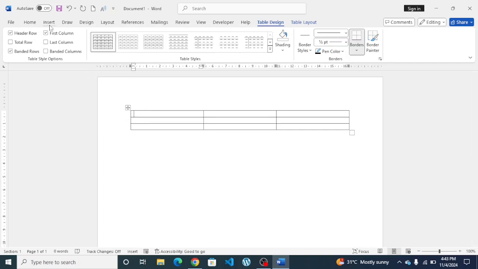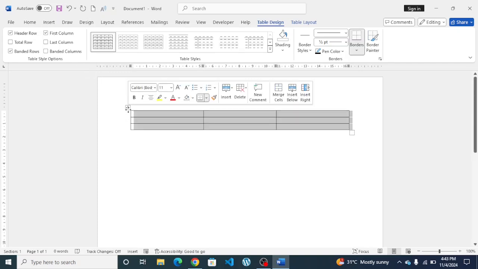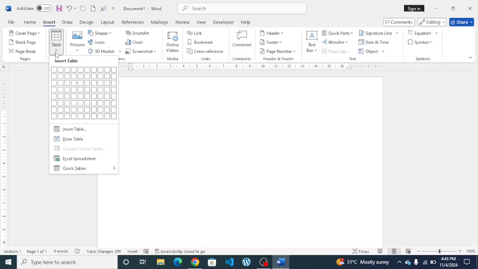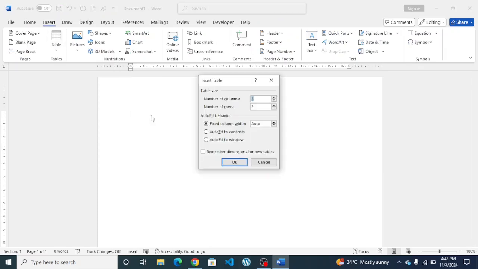Another way we can insert a table is to go to the same place and move down, and we have insert table. Now click on insert table, and here we have the table size, the number of columns you can select. So if I want 4 columns, I click on this down arrow to decrease that to 4, and I click on the up arrow to increase that to 6 and 7.